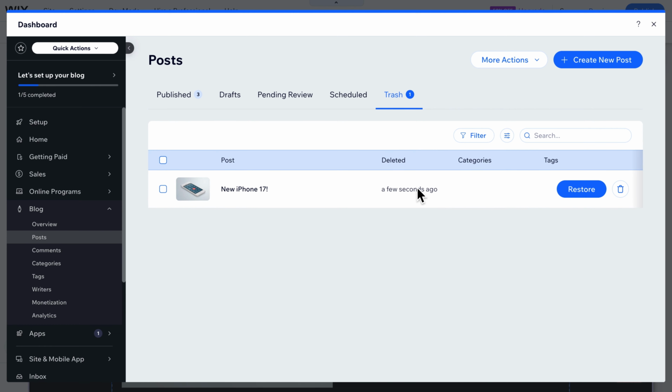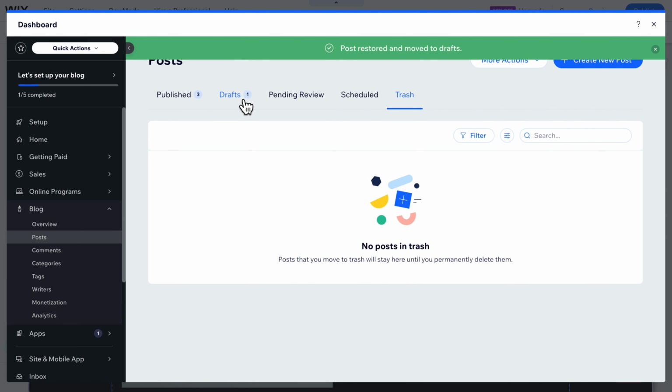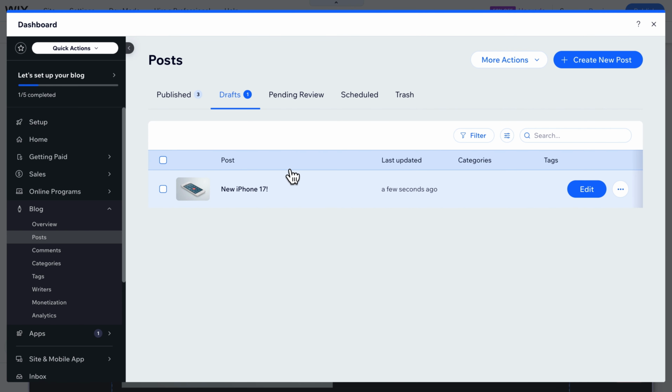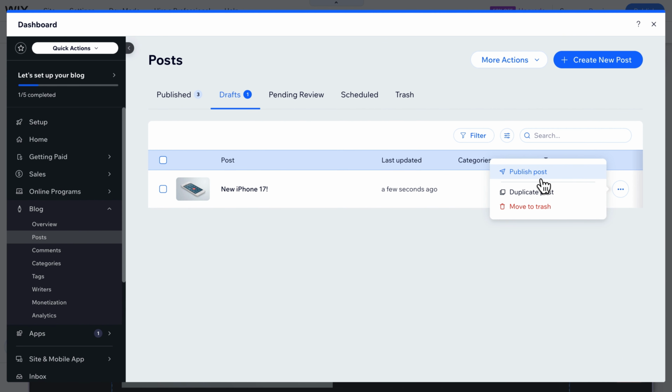And then you want to hover over the post that you want to restore. And then click right here on Restore. So right now the post is back in the Draft section. And then you can publish it later. To publish it, you can just click right here on these 3 dots. And then click on Publish Post.